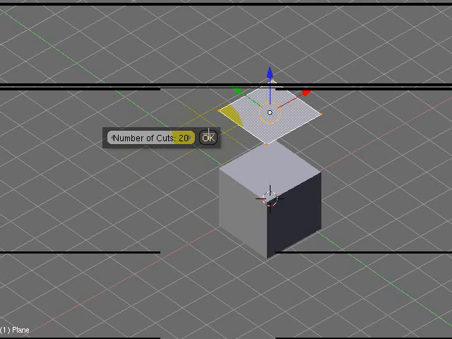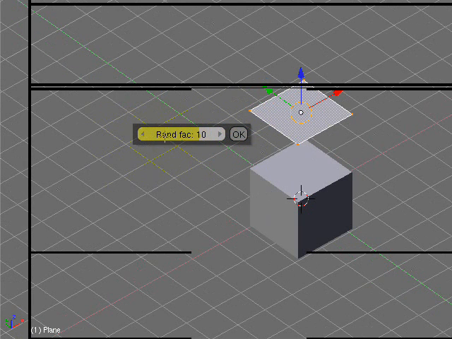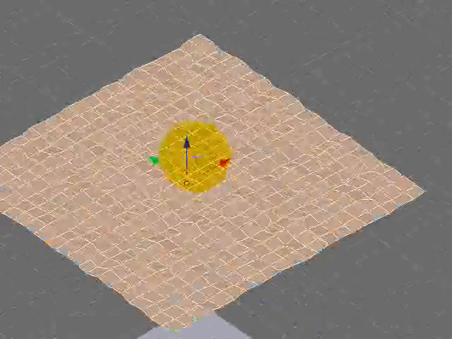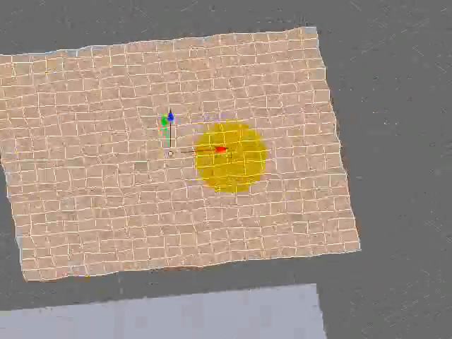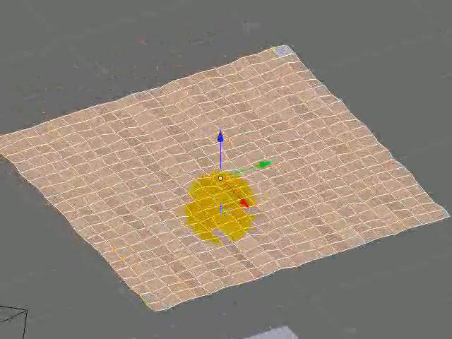You press OK, and another little menu pops up. It's called Random Fractal. This is how random the vertices are placed. If you're doing a cloth, you're going to want to do it as 1. Press OK, and you'll notice when you zoom in, your cloth is pretty well subdivided, and it has a little bit of bumpiness to it, which looks like a real cloth.